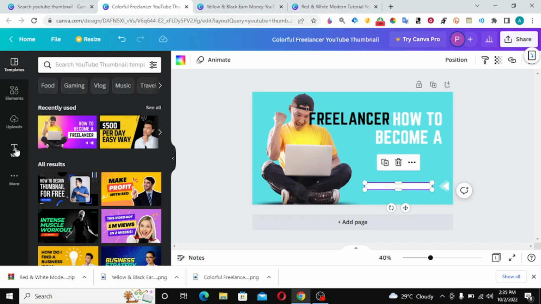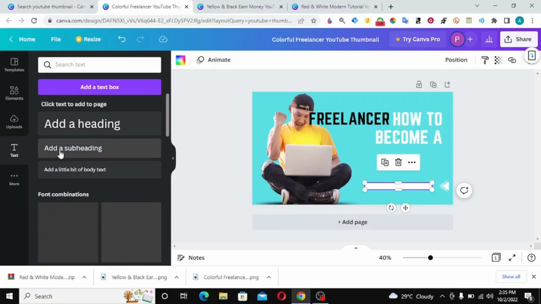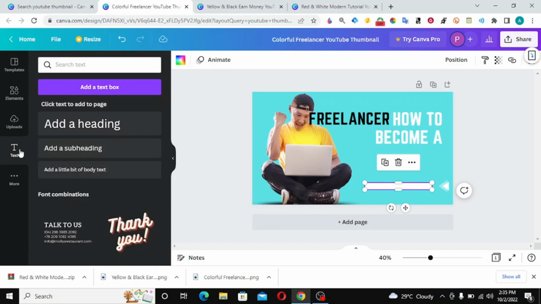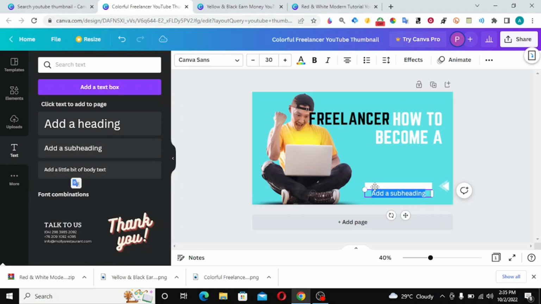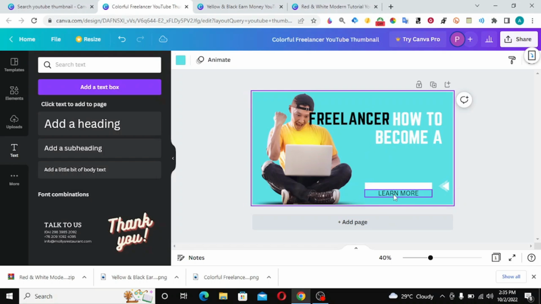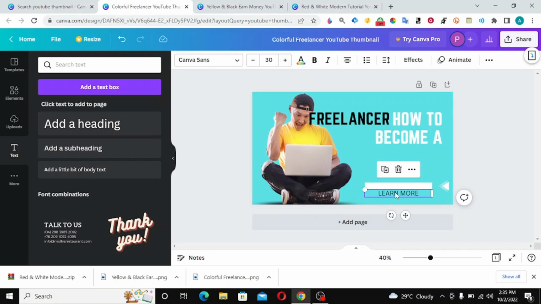Now let's add a subheading. Come to this particular area and add a subheading. Then type in learn more. So we have it now. Just click on it, drag it to this particular area. Then you come to this area and make it bold.